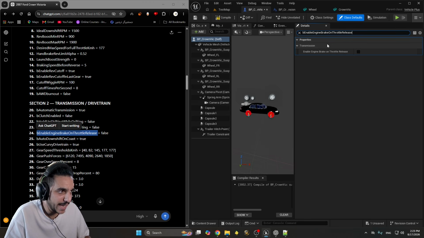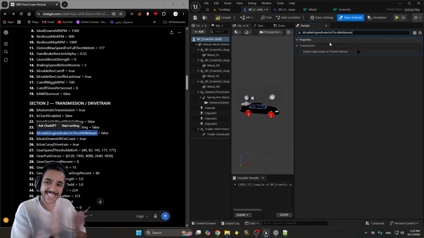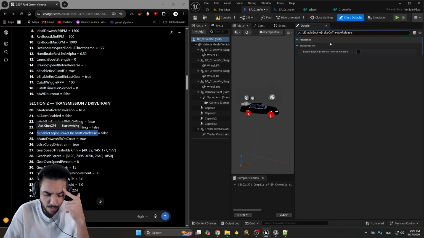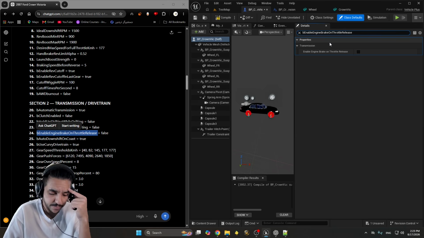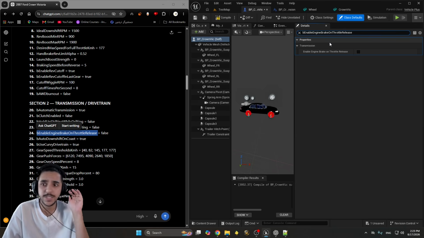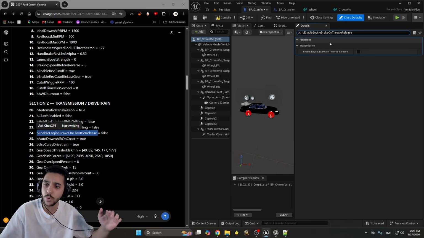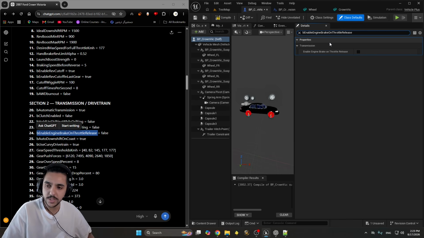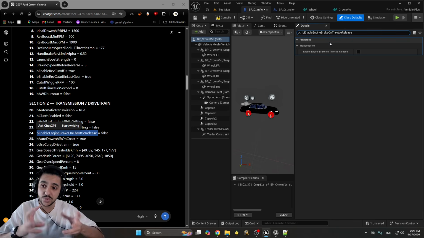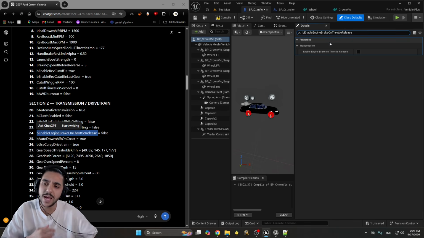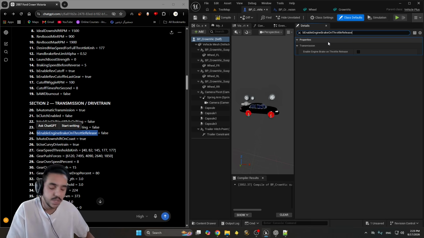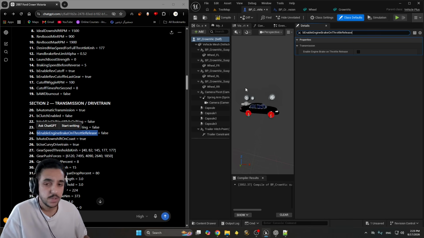Enable engine brake on throttle release. Yes, this is an exciting one. On so many cars, when you let go of the throttle, it will slow down, especially at higher speeds in lower gears, it will slow down the vehicle so much. Does it happen? Yes. You can put it through if you want to. I don't want to do that.